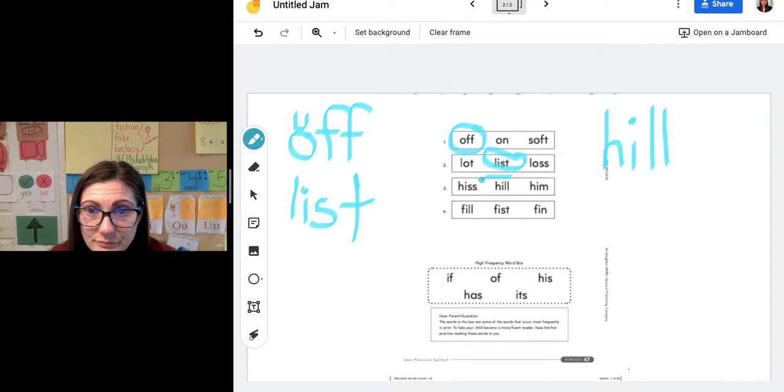So here's hill. And finally, the last one is fin. In, fin. So I hear I, fin.